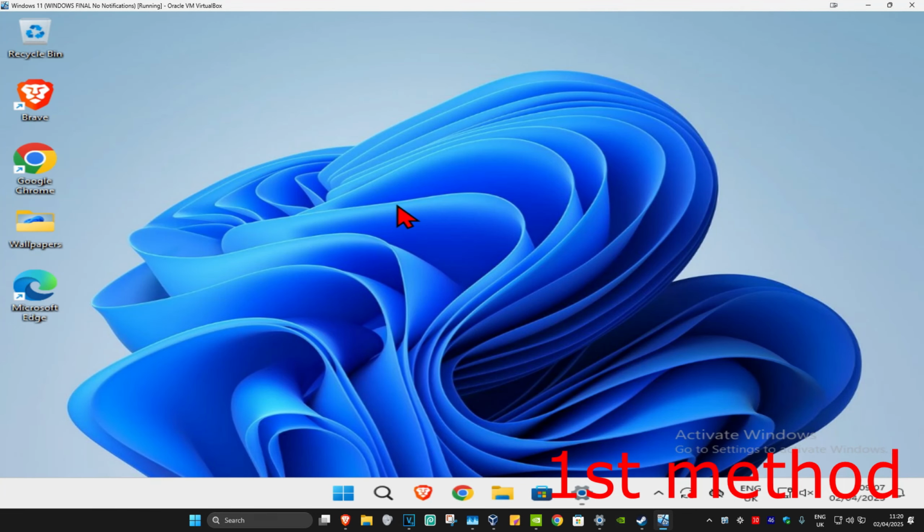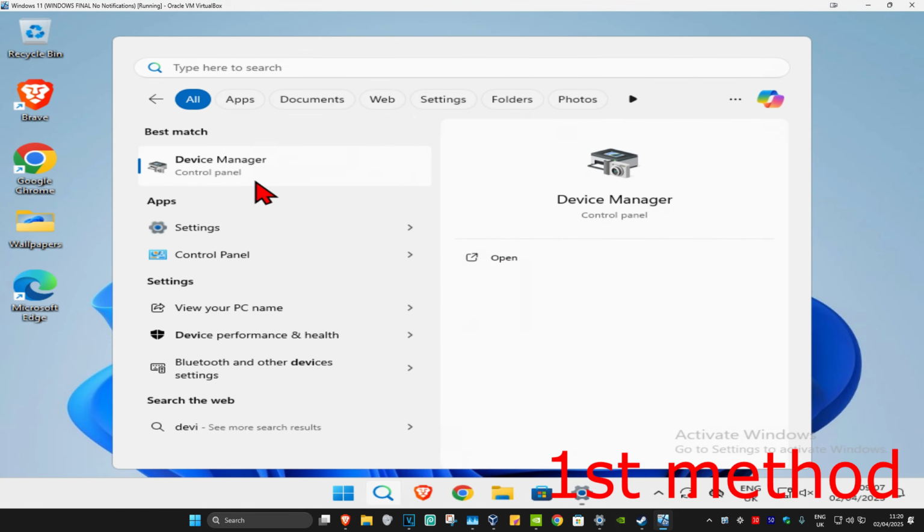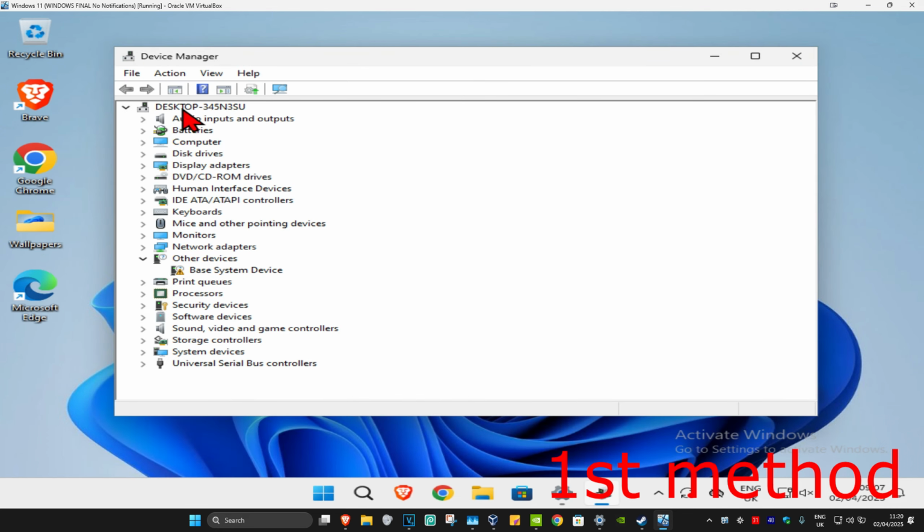So guys, for the first method, you're going to head over to search and type in device manager. Click on it. And then once you're on this, you're going to click on your computer name and then click on action and then scan hardware changes. And now it should appear in this list. See if that works for you.